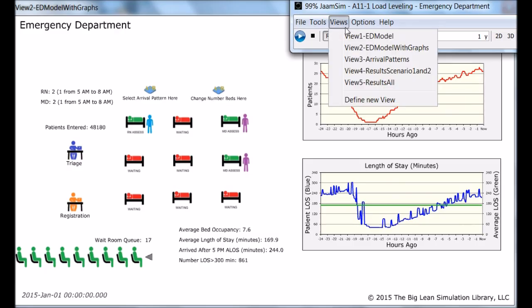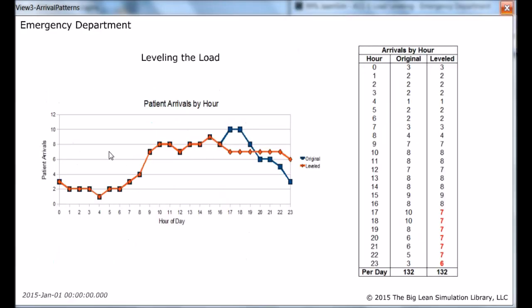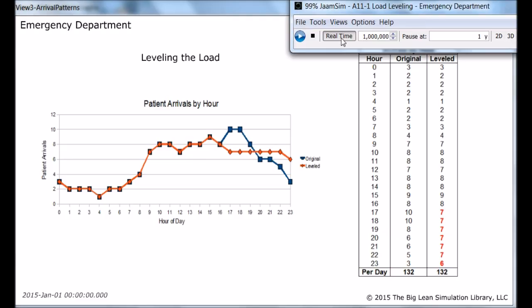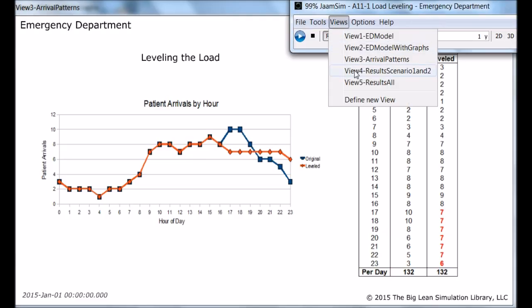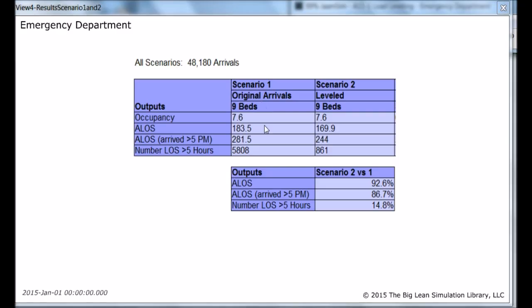And let's look at the statistics on that one. So recall that here's the pattern that we're following, where this is the number of patient arrivals per hour. And for example, from hour zero, from 0 to 1 o'clock, we had 3 arrivals. From 1 to 2, we had 2, etc. 132 a day. So let's see the impact that that had on the results. So scenario 1 was our original arrivals, and scenario 2 was the one with the leveled arrivals. Okay, the red line.